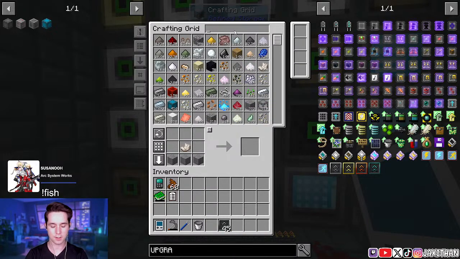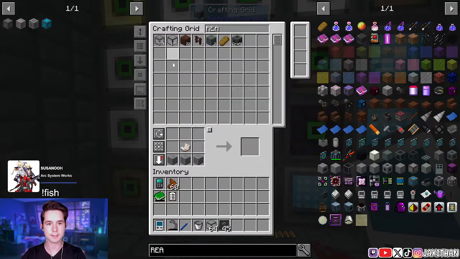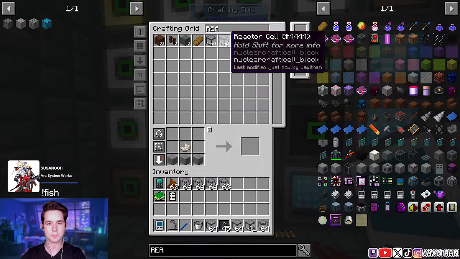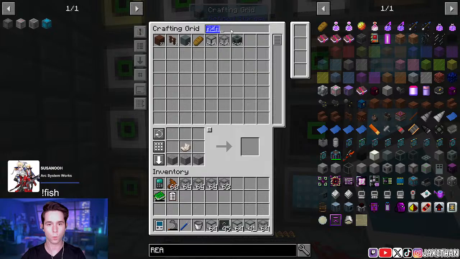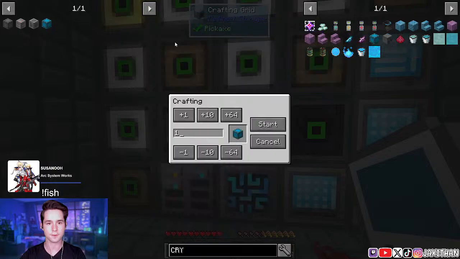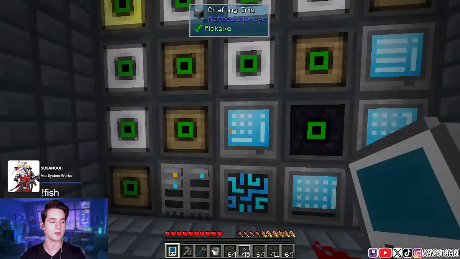How are we doing on the reactor casings? 169. Okay, this is enough to get the first layer. Let's just start putting this together, because we can do the outer layer while this stuff is working. Cryotheum cooler. We just can't do the top layer of the reactor because we need to do it along with placing these coolers.